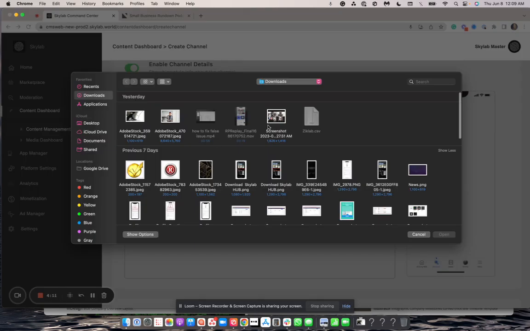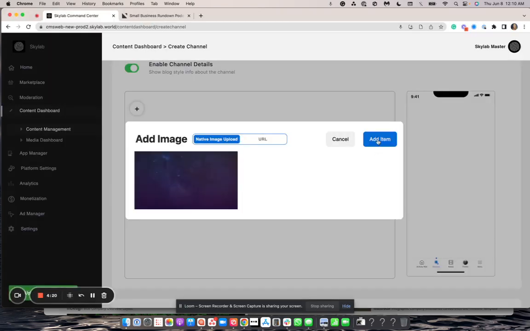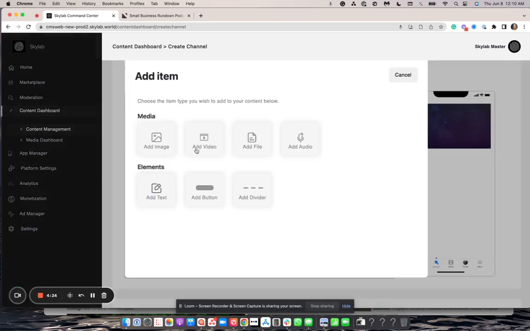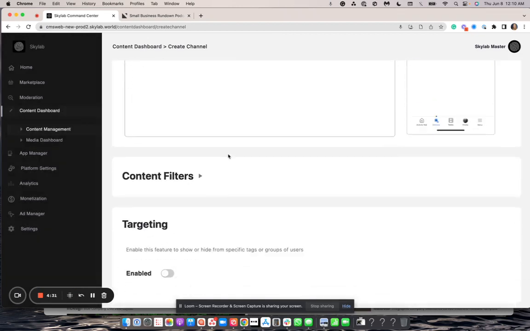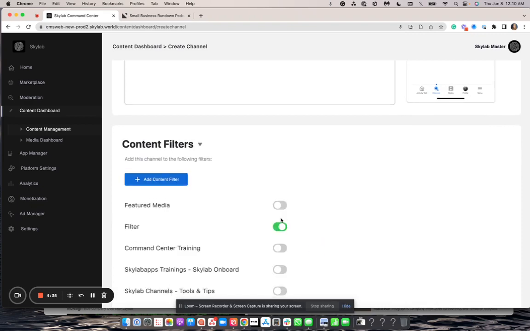Let me add a photo here. I want to do something horizontal, so let's do this one. And I'm going to say add item. Okay, I'm going to add a divider. You can add text, videos, files, all kinds of stuff right here. I'm going to scroll down to content filters. I'm going to put this one inside that same filter that I'm using for testing.